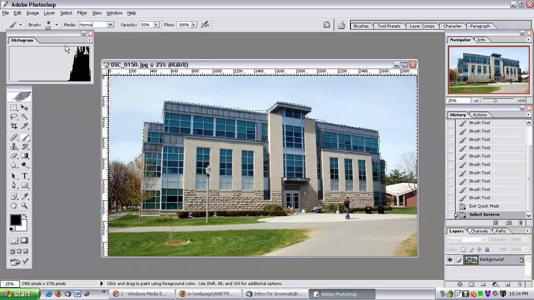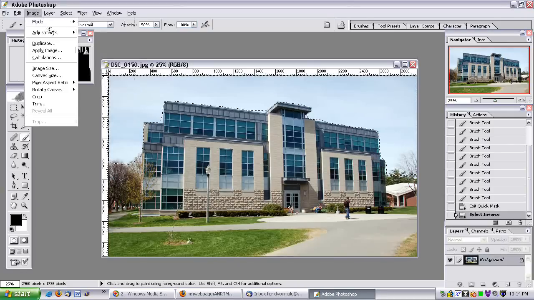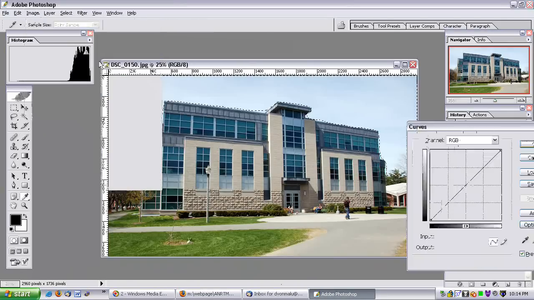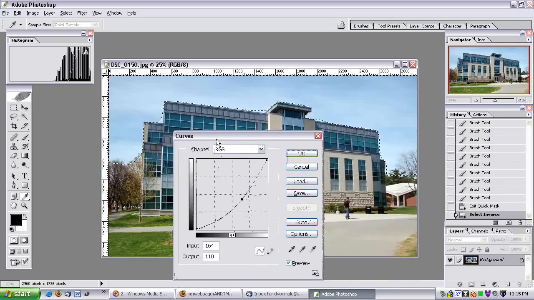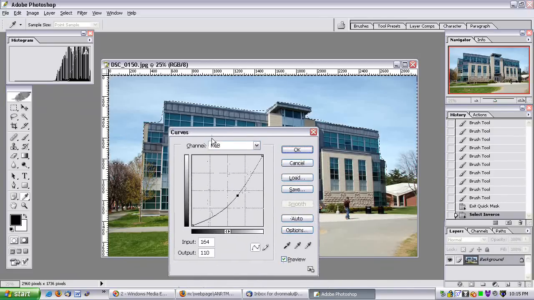Okay, now here's where the two techniques come in. You could do a curve edit and just pull down the midtones. So if I go to image, adjustments, curves, and I pull down the midtones, there, it's done what I wanted. It's darkened the sky, made it a little bit more vibrant. So if I unpreview that and preview it, there's a very big difference. That's one way to do it. Let me show you the other way. So I'm going to cancel this out.